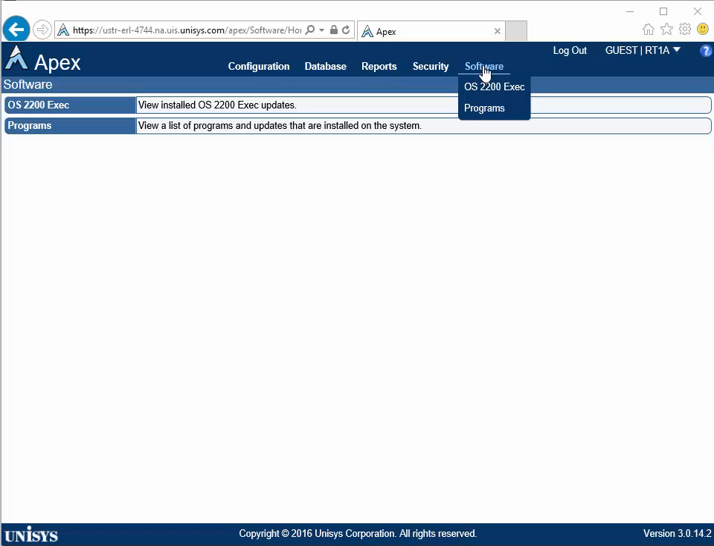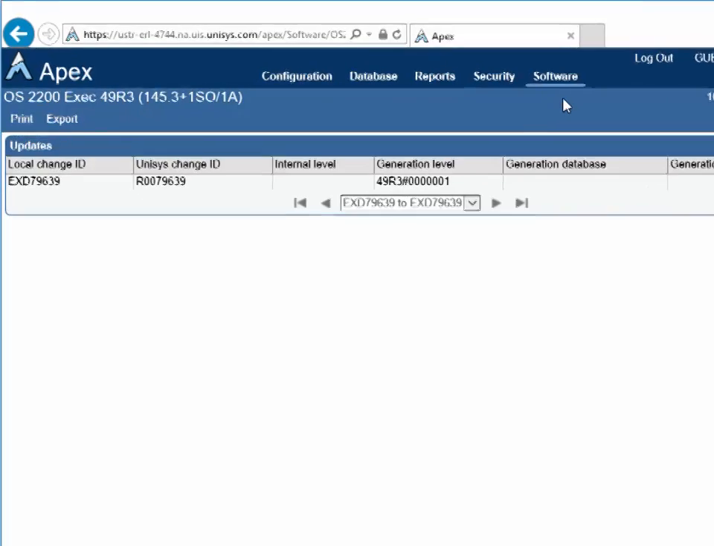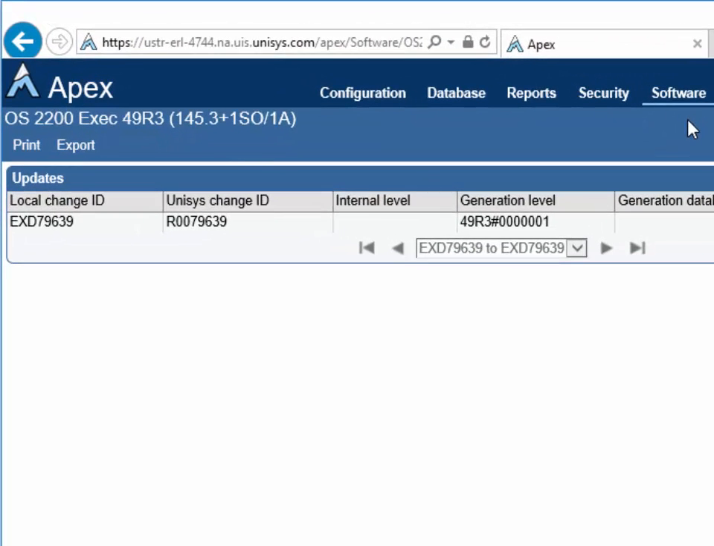Here's what Apex shows us about installed updates to the Exec. We can see there's a local change ID and then a Unisys change ID that begins with an R, meaning that it's a standard released PCR. You can see the generation level is 49R3 and it ends with a 1. Notice that the exec level internally is 145.3 plus some other stuff.